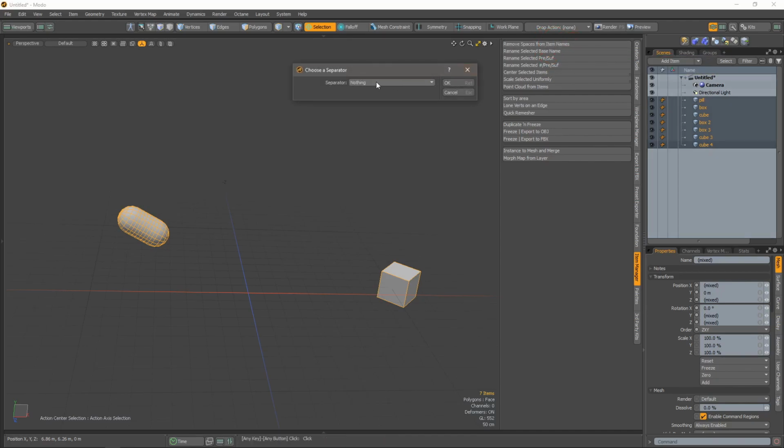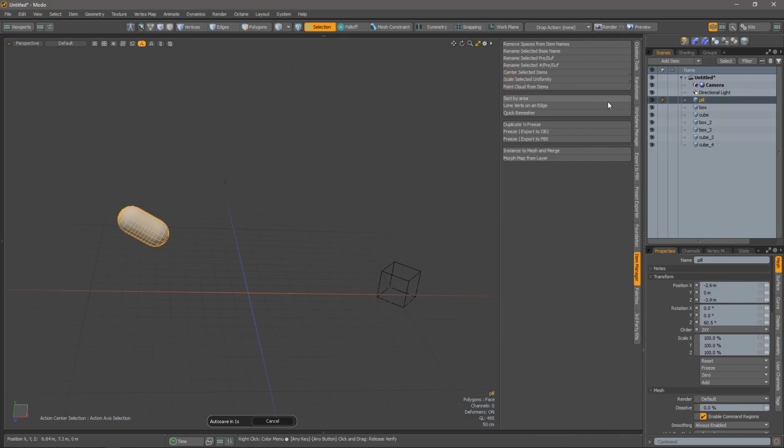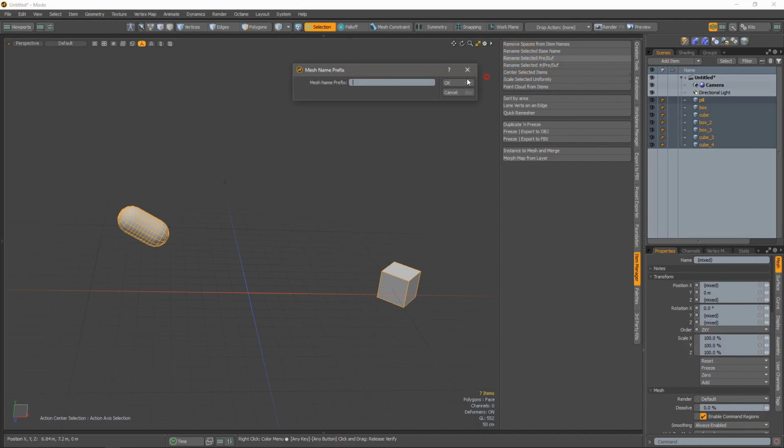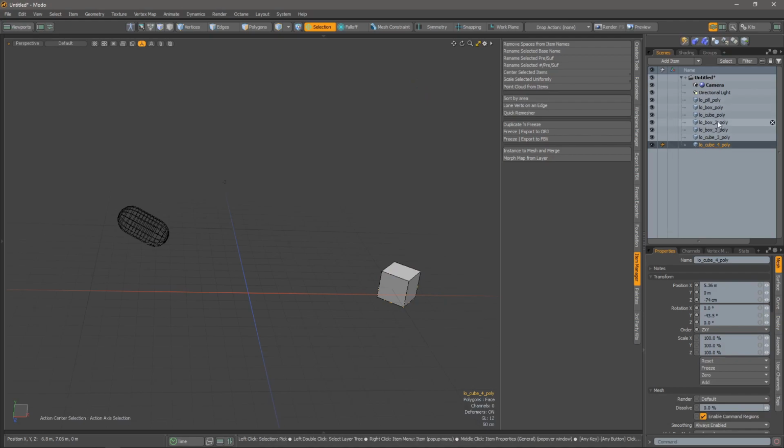Remove spaces from my names, and you can replace it with nothing, underscore, or this here. I'm going to replace the spaces with an underscore, and now I have all the spaces out of there. We select those and rename with prefix, suffix. The prefix I'm going to do low, and the suffix is poly. So now everything has low and poly on prefix and suffix.